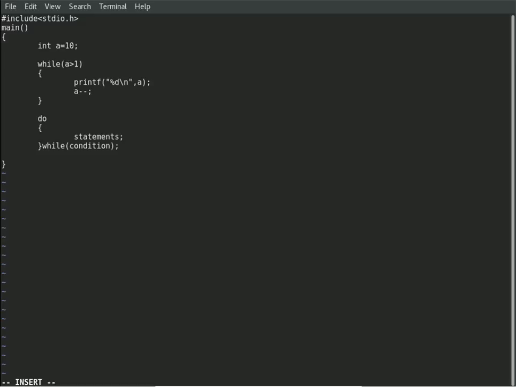While loop is called an entry check loop and do while loop is called an exit check loop. The basic difference between do while loop and while loop is that the do while loop executes at least once, because it doesn't check for any condition when it enters the loop. It checks for the condition only when one execution is completed. So this is the basic difference between while loop and do while loop.